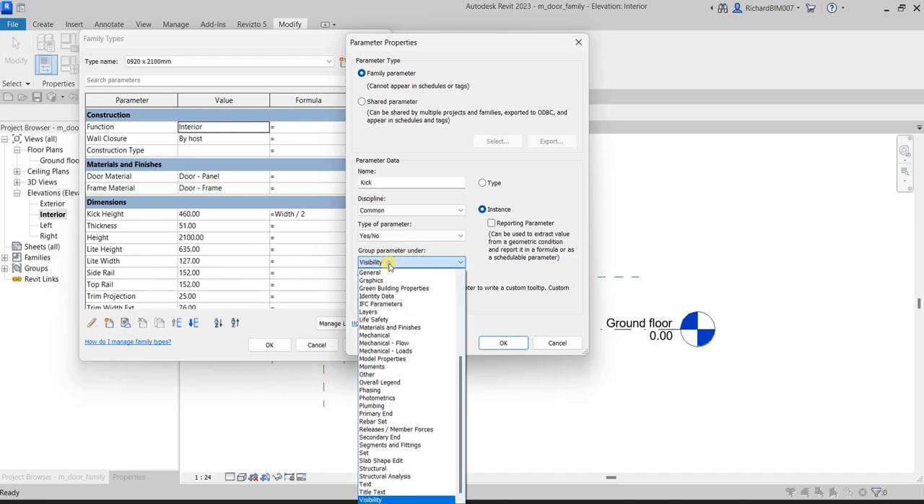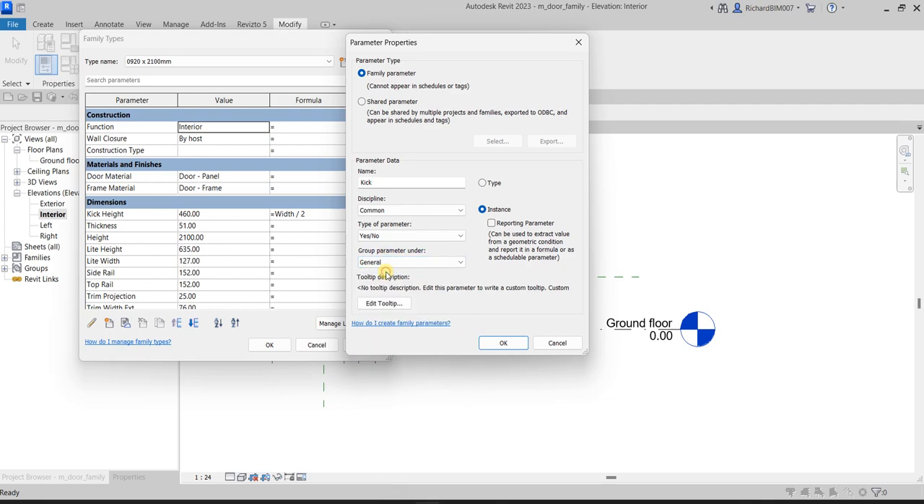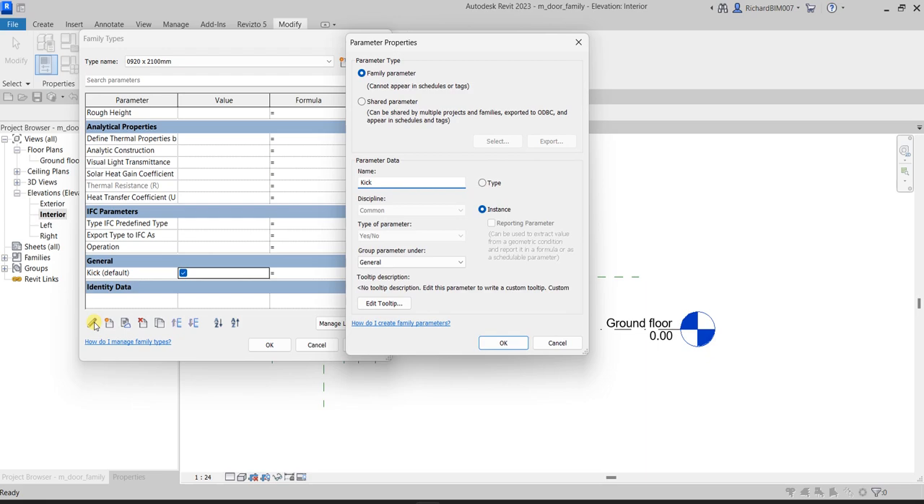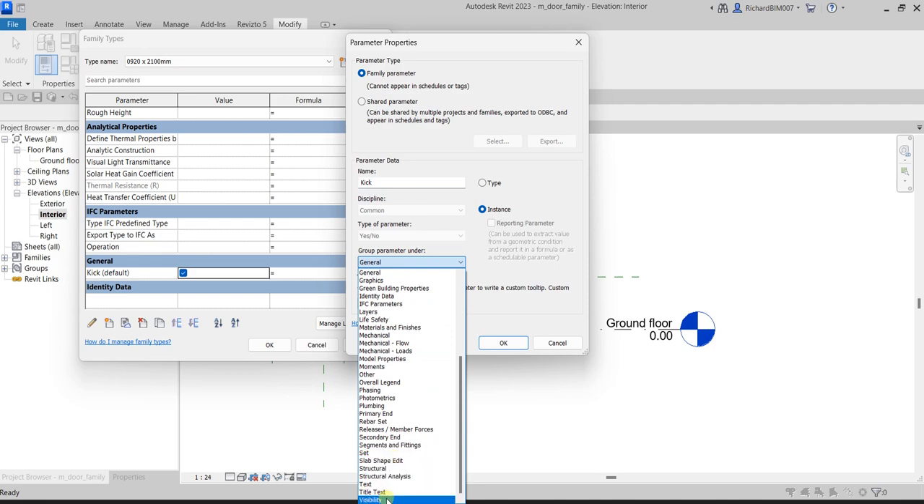The reason I'm selecting the name of the group is to tidy up my parameters. Actually, it does matter, so to tidy up your model, make sure you put it in the correct grouping. Although if you accidentally place it under General, you can always change it. If I put it under General and select OK, as you can see, it's now under General. But I can modify that. I can select this, edit parameter, and then change the group. So I can make that visibility.